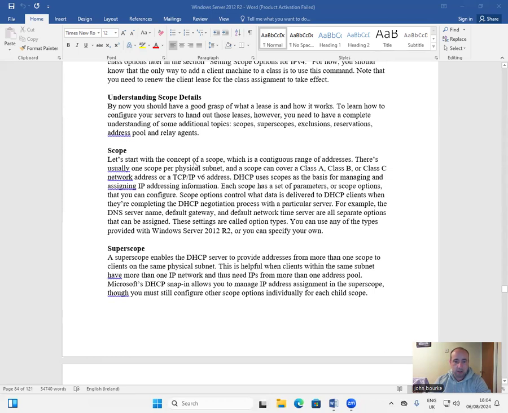Scope. Let's start with the concept of a scope, which is a contiguous range of addresses. There's usually one scope per physical subnet, and the scope can cover a Class A, Class B, or Class C network address, or a TCP/IP v6 address.